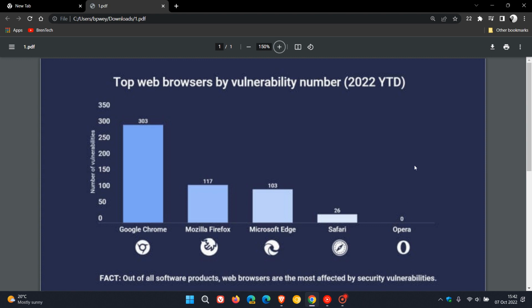And just something to keep in mind as well, Google Chrome, Microsoft Edge, and Opera, as many of you know, are built on the Chromium engine. So that means that the Chromium vulnerabilities may impact all of these browsers. So just take note of that as well.